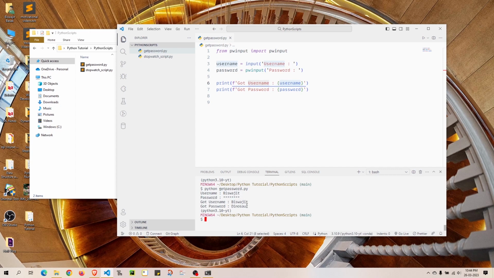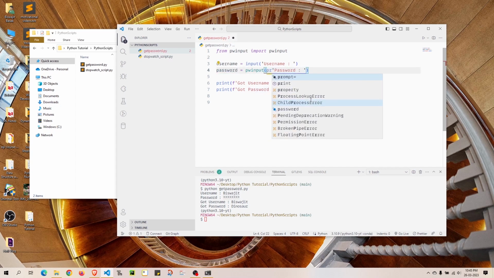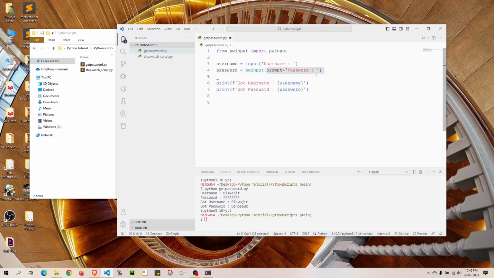If I just press enter, you can see got username, my name, and got password dinosaur, right? So it is able to pick up the particular password. This is how you can handle passwords. Now in case you don't want asterisks, you want something else, we can also do that. This is the prompt that we are passing, but apart from the prompt, we can also pass mask. In mask, you can give anything. Maybe if I want to give X, even that will work.